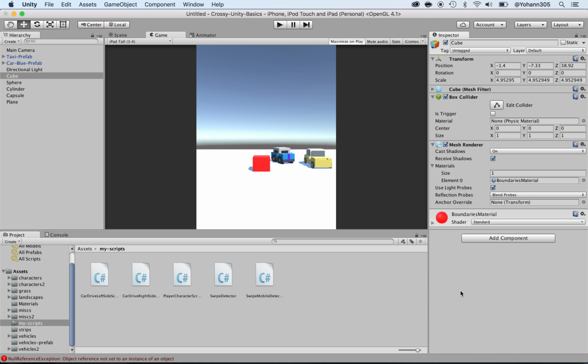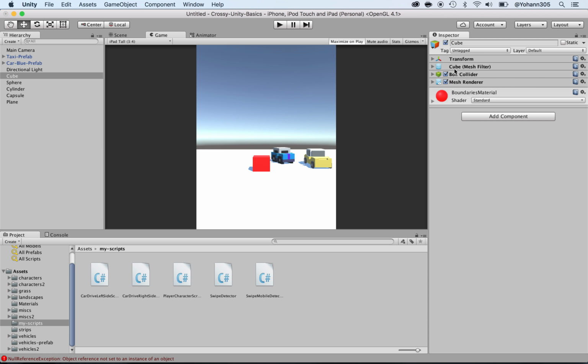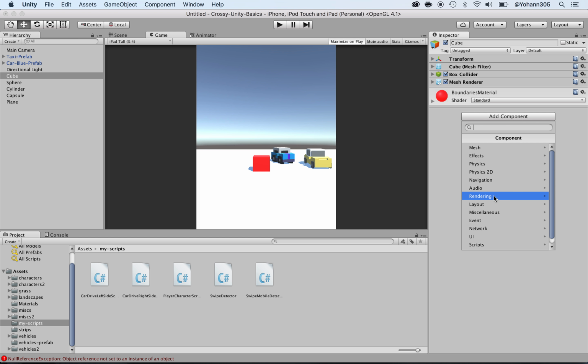We're going to add a component, as you can see right now, and you can count already. A cube has by default that many components, 1, 2, 3, 4, okay, and maybe 5 with the boundaries material. All right, but click on add component. Here, go to scripts, and here this will locate all the scripts that you have within your Unity project.